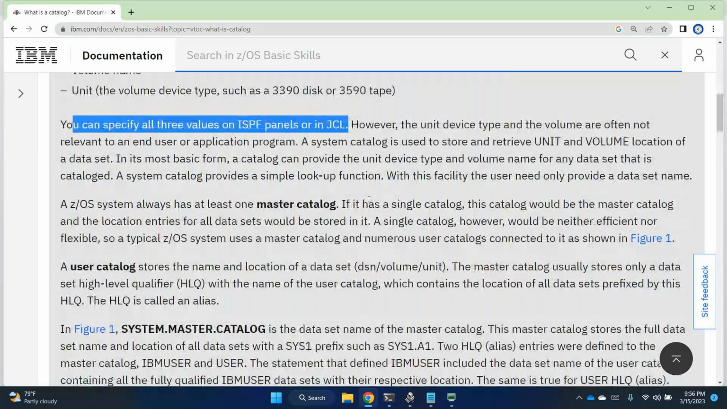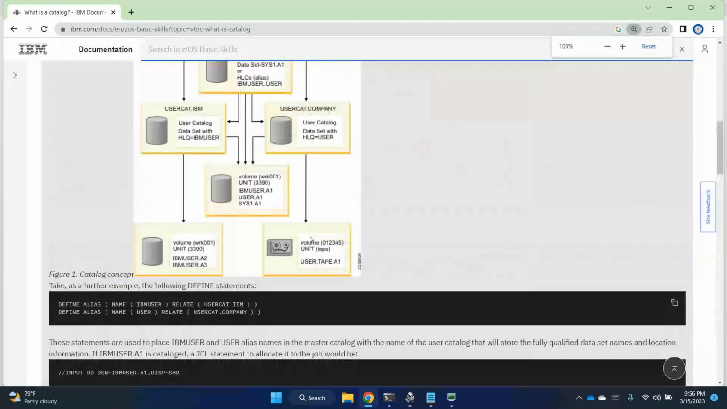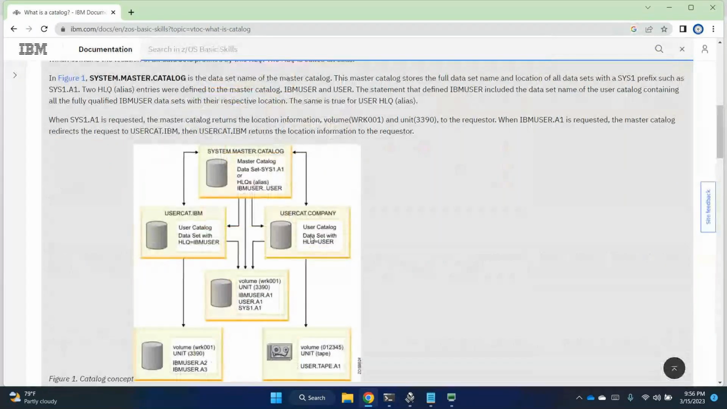Is it clear? Your file information, if you say catalog, it is going to store that particular file's volume, primary quantity, secondary quantity, all of them in the master catalog file. The relevant file attributes of whatever file you created are going to be stored in the master catalog.